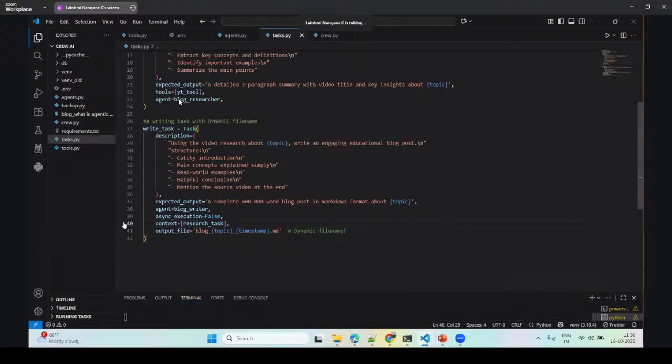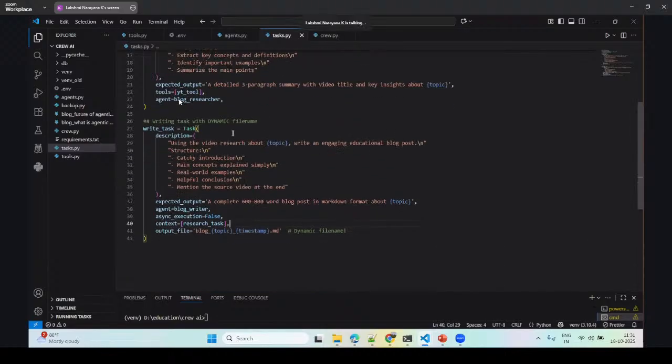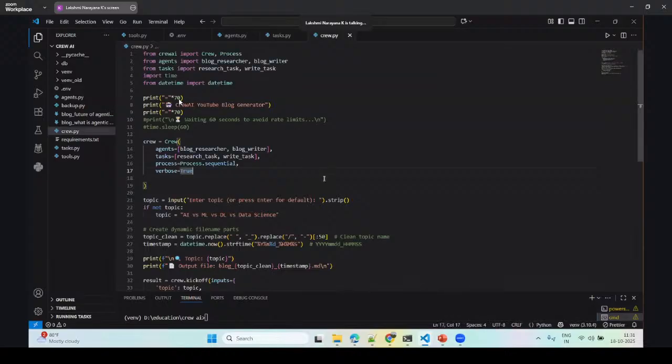So yeah, here we have the file. Here we are defining the dynamic file output, so how the file output should be, and we are defining everything for us. And then we are done with writing our crew also. We are done with defining our tasks also. Now the only pending thing is the crew, how the things should go on, how the things should work and everything.